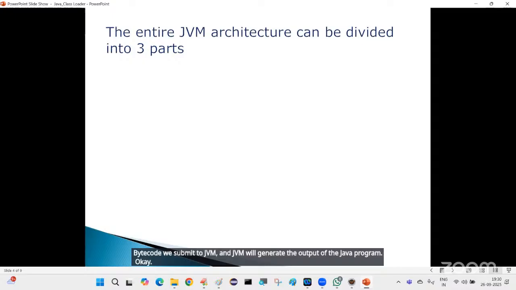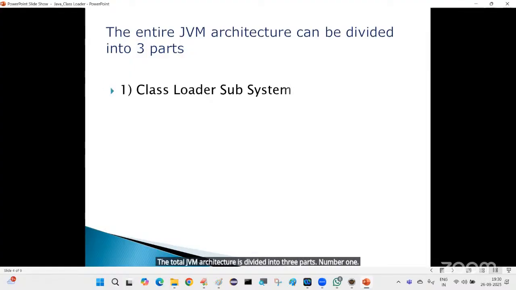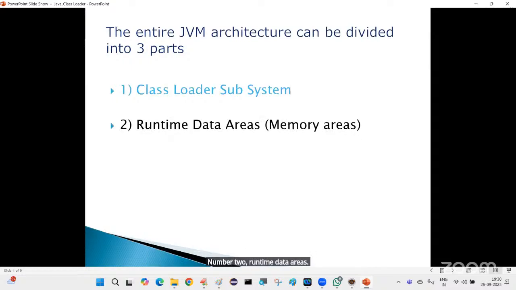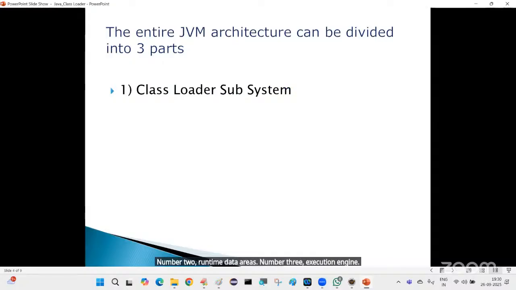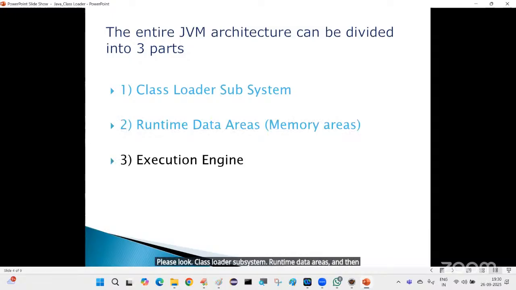Okay. The entire JVM architecture is divided into three parts. Number one, class loader subsystem. Number two, runtime data areas. Number three, execution engine. Please look: class loader subsystem, runtime data areas, and then execution engine. Total three parts in the entire JVM architecture.